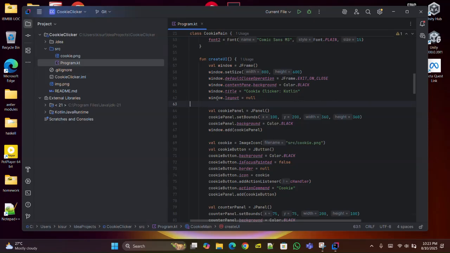So why do we set this layout to null? Because Java Swing has different layout types, which are grid layout and I believe linear layout. We set this to null because we don't want anything, so we can just set the position to whatever we like. This window title means we set the title of the window.